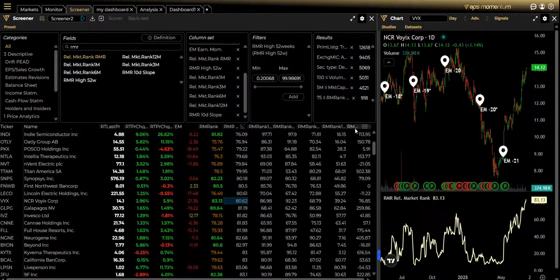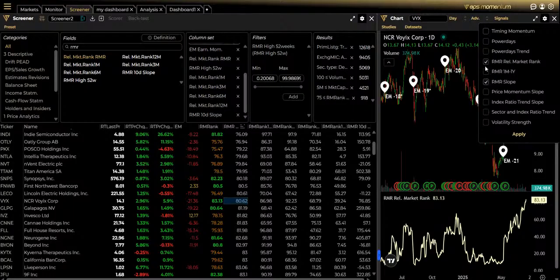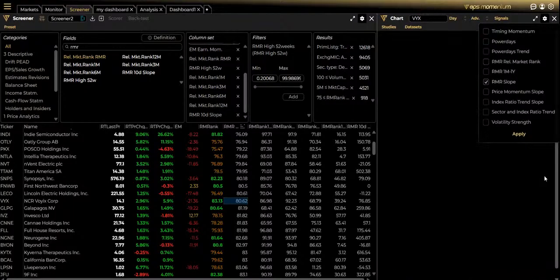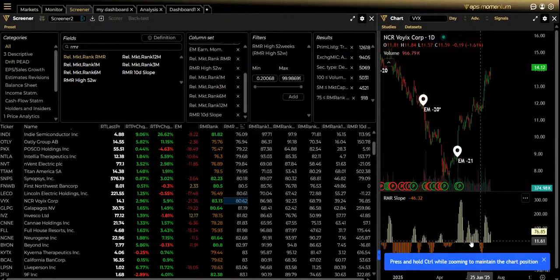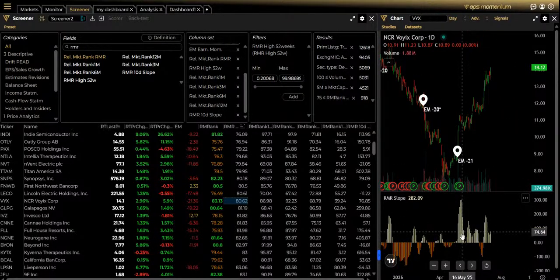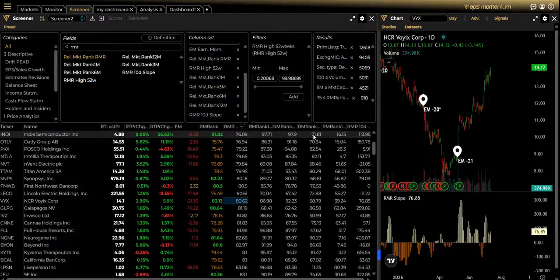And again, I can look at the slope, which is very useful, and you'll see how useful it is. The slope tells you obviously where we are at, and here you see a very positive slope. And again, it gives you an indication whether it improves, whether the slope is still upward or a little downward there, but it tells you where the RMR is going. So it's very useful to have all these fields in the screener, and you can use them to your advantage.